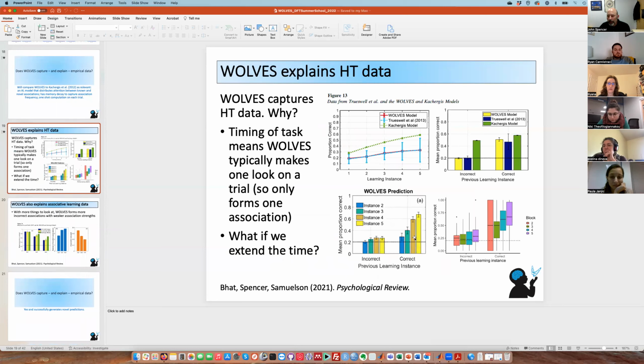And so that led to simulations of wolves when we forced wolves to not respond until after a delay. Then it made multiple looks and formed multiple associations. And as the blocks went on, eventually it was showing above chance performance, even when it got it incorrect previously. And then we ran an experiment where we forced undergraduates to sit there for 6 seconds and look at multiple objects. And they showed the same pattern. They were also above chance, even though they got it incorrect previously.